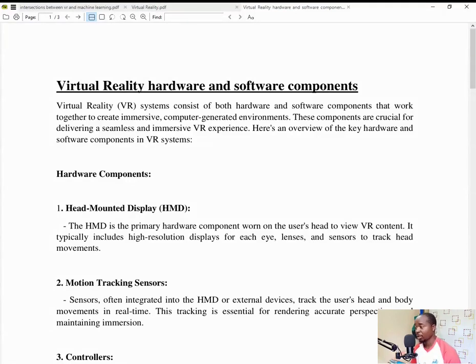Now, a virtual reality environment has two major components that I'm going to point out, that is hardware and software components, which are very critical. They are very important in virtual reality. Now, we are going to start by looking at the hardware components.